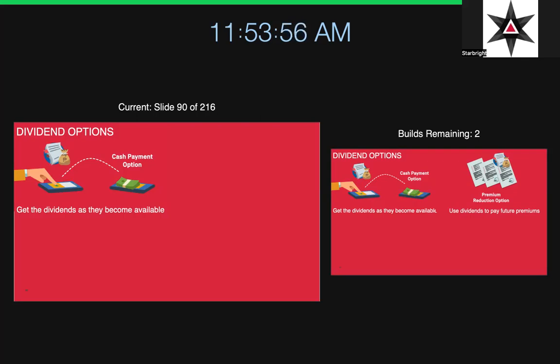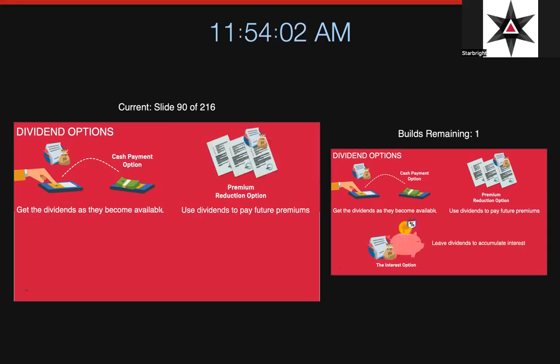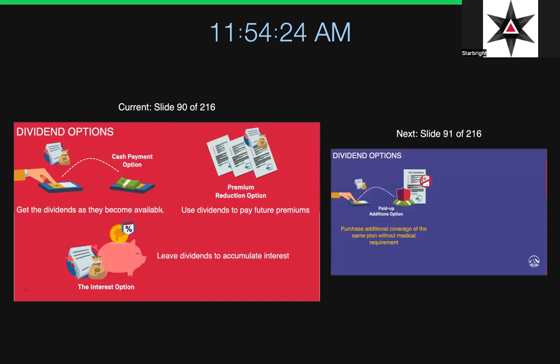So one option is the cash payment option. You can get the dividends as they become available. It's very straightforward. The second is the premium reduction option. Use dividends to pay future premiums. So you can use your dividends to pay your premiums. Again, I remind you, ito yung mga things that you can do with your dividends. So cash payment option, premium reduction option, and then the interest option. Iwan mo lang, hayaan mo lang siya para mag-earn pa more. Okay? Clear?